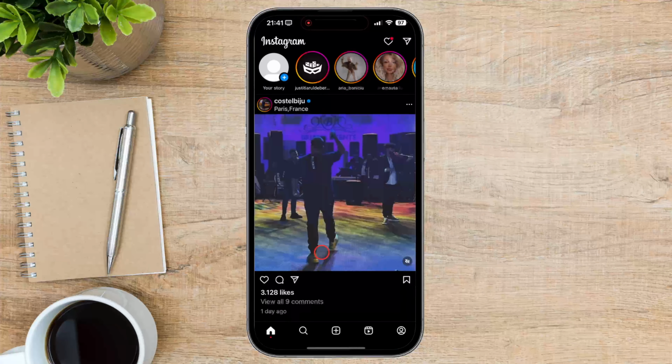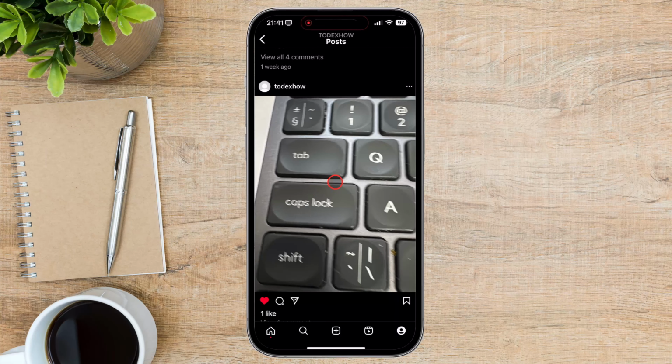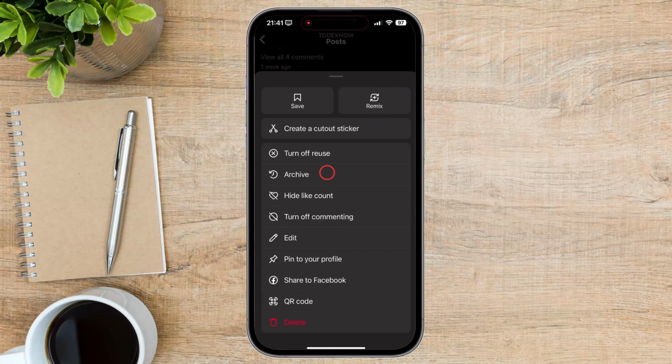Make sure you are logged into your account. Tap on your profile picture in the bottom right corner of the screen. On your profile page, scroll through your posts until you find the one you want to delete. Tap on that post. In the top right corner of the post, tap on the 3 vertical dots icon.